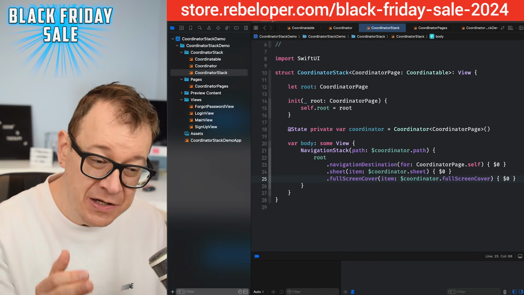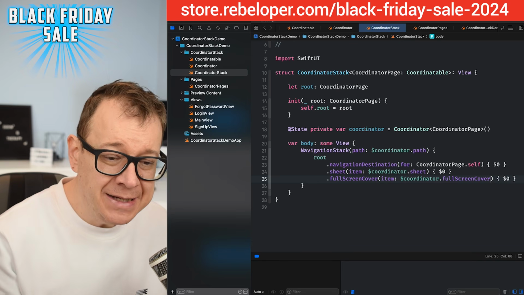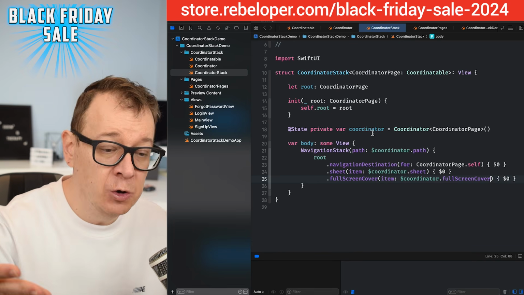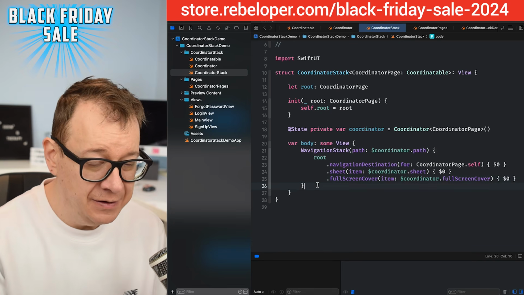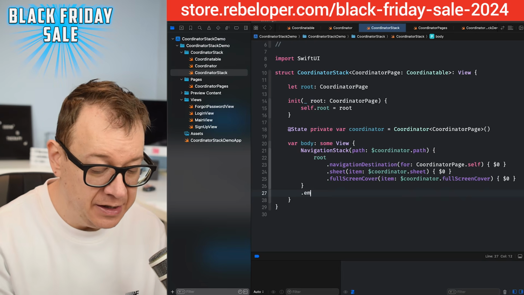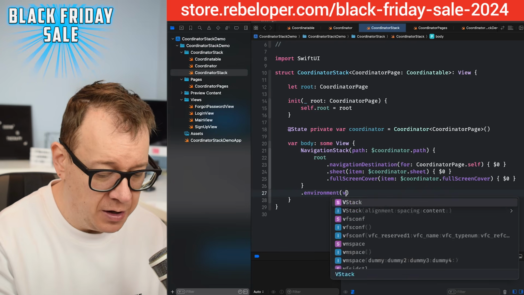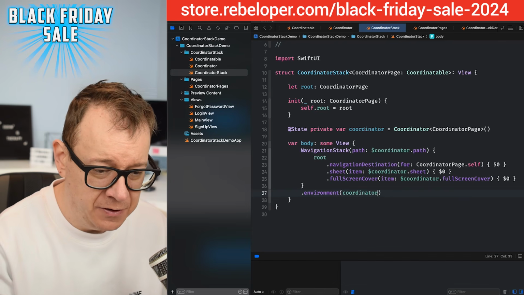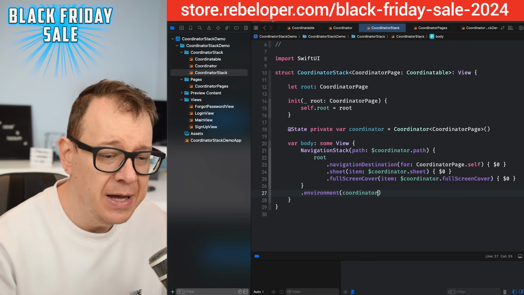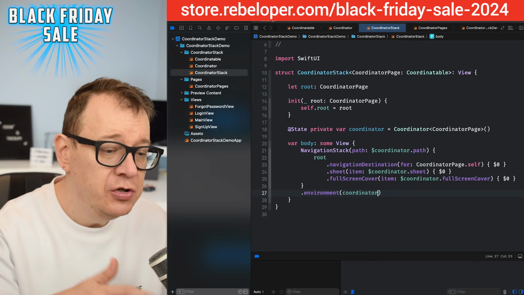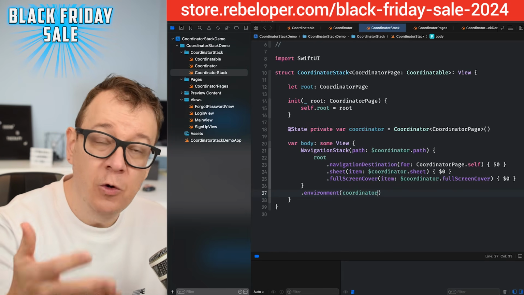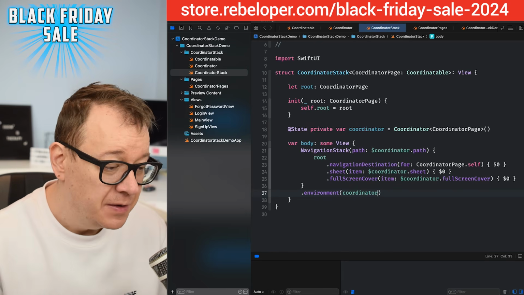All we have to do is use them. But we need to access the coordinator on our views. Therefore, we are going to add the coordinator as an environment object. The object will be our coordinator. There we go. Okay, so now we will be able to use them, access the coordinator on our views.